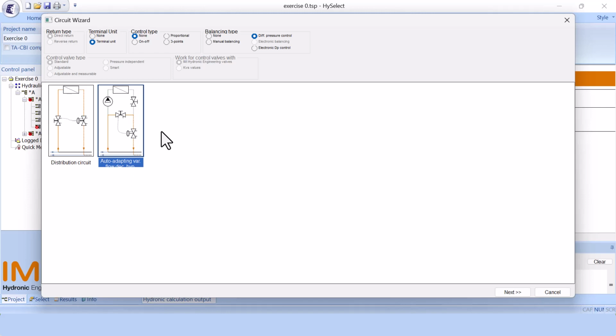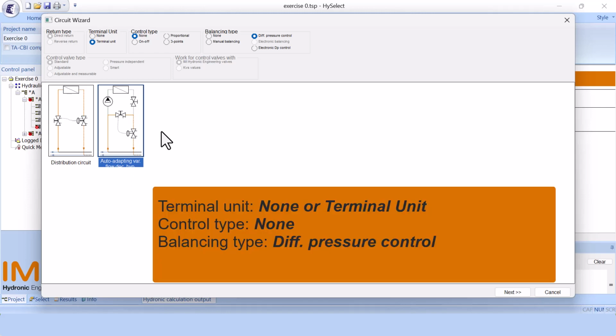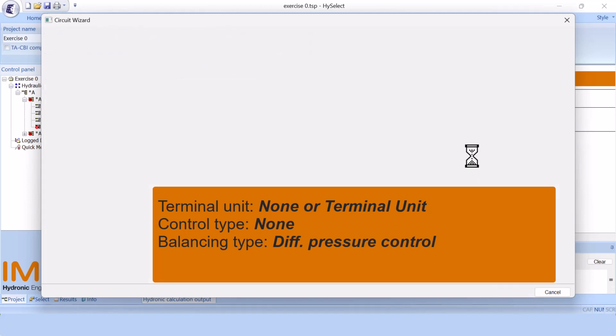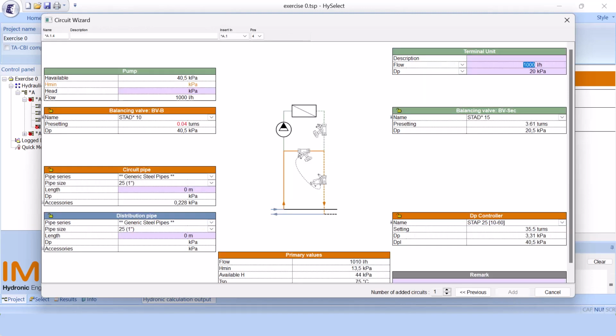You will find it by selecting None for control types and differential pressure control for balancing. There are tables in this window to look at: terminal unit, circuit pipe, distribution type, and balancing valve secondary are the ones we already know. In this case, the balancing valve on the secondary will be calculated to take the excess dP. In the table for pump, you now find H available, so from primary, and H min.